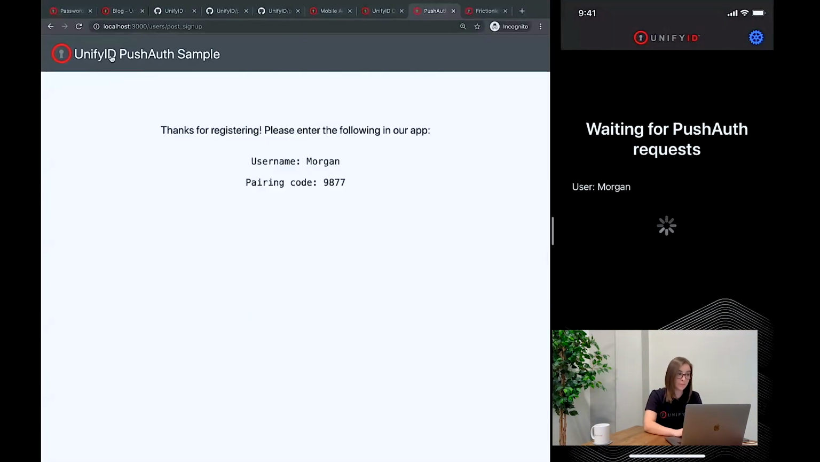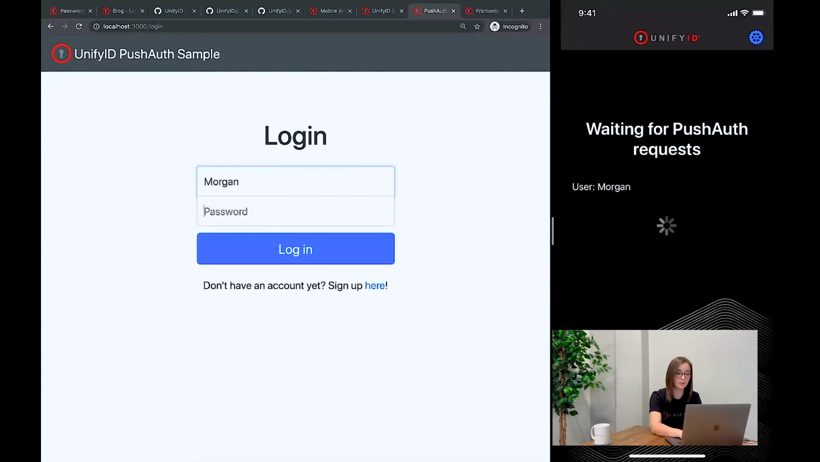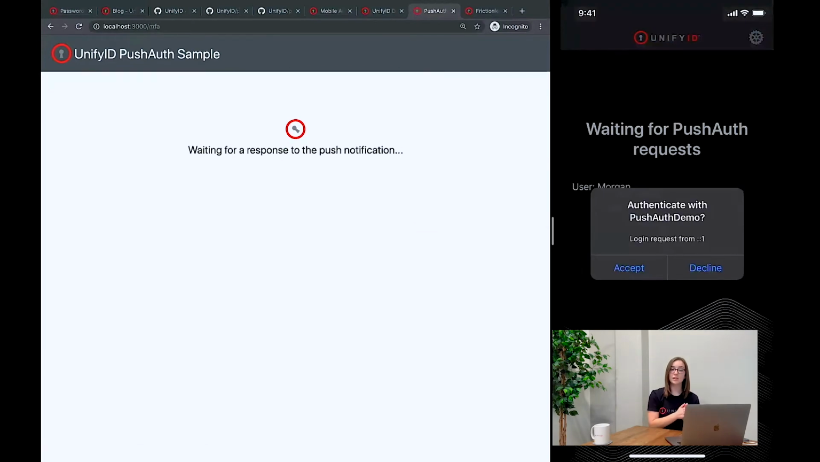All right, now that we're back in the sample website, let's try logging in. I'll enter my username and password and then click login. And then you can see over here in the app, we get that login request. And notice that you see the loopback address here in the push notification itself. The notifications show the IP address of the login request, and that just provides more context around where the login attempt is coming from. So this time, let's click decline and see what happens.